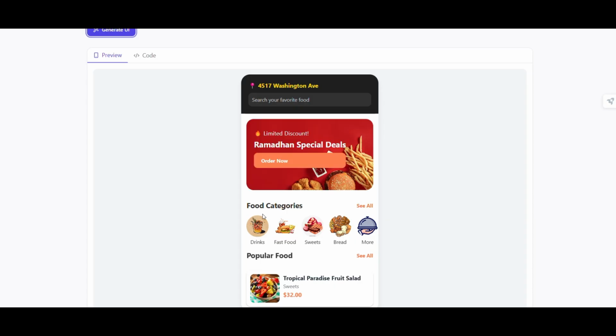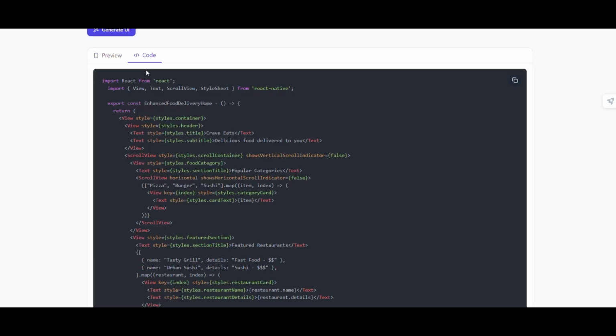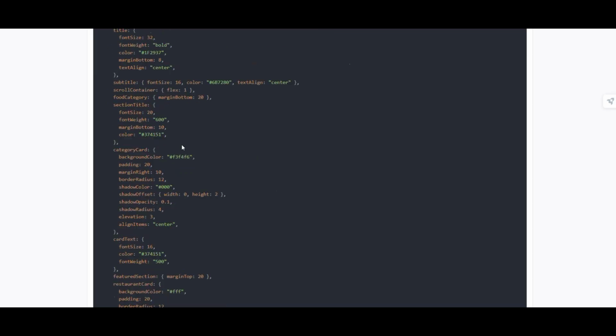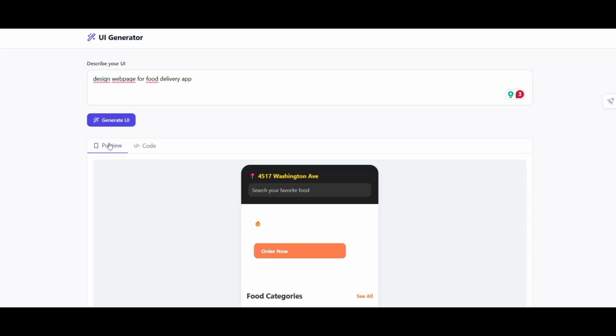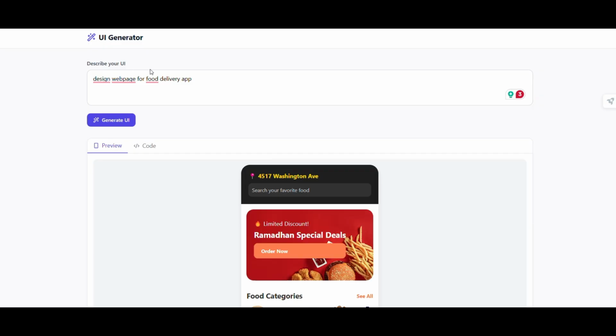the app or website as per your choice will be generated in the preview option. You can even browse the code of it by clicking on the code button. Now this code can be exported or downloaded as per your choice. For this generation, we have made use of the Flux model from Hugging Face.